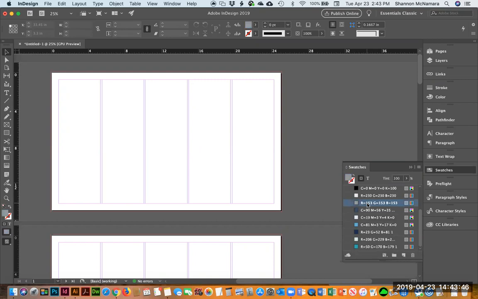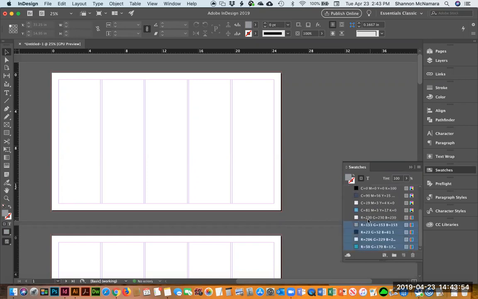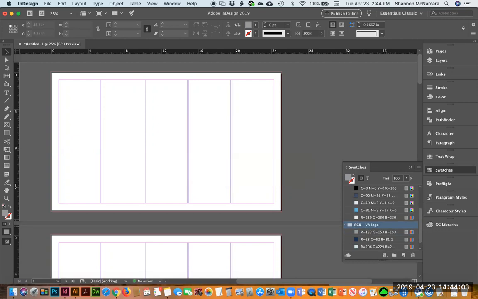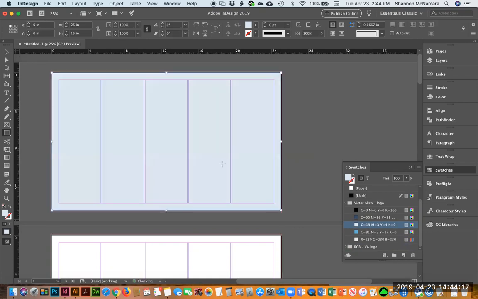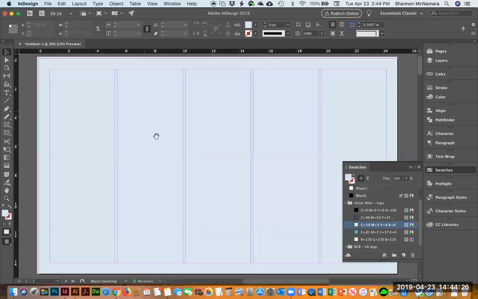And so I'm going to move all my RGB swatches together, and I'm actually going to put them in their own group, so that way I don't accidentally use them. All right. And if you're doing something with the bleed, here you go from bleed line to bleed line.